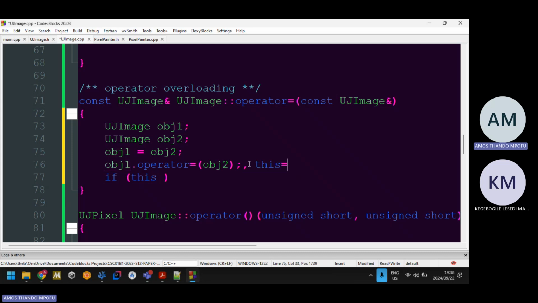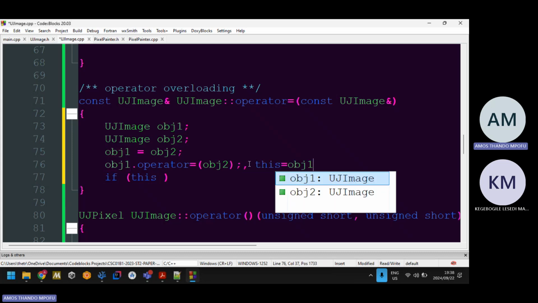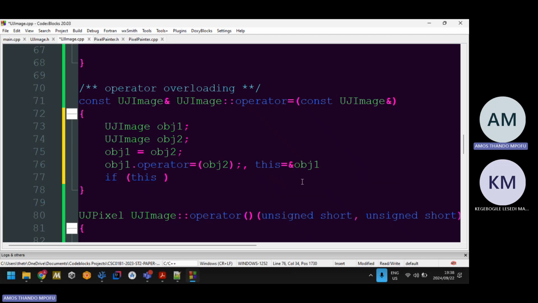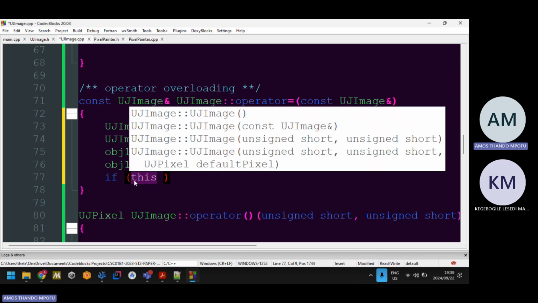So therefore, this is actually pointing to, it's storing the address of obj1. In full, it's like this, address of. So the this keyword is the address of obj1, because in this line of code, obj1 is the one calling the function. If obj2 was the one calling it, then this would refer to the address of obj2. So as you can see, the this keyword always points to the current object calling the method.